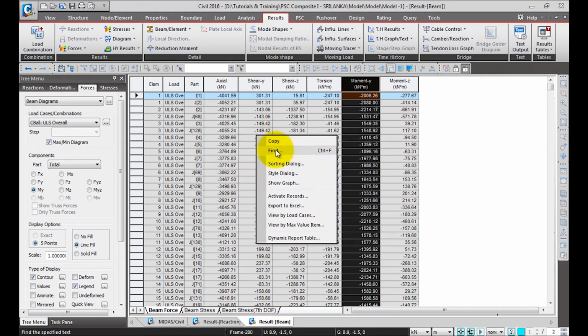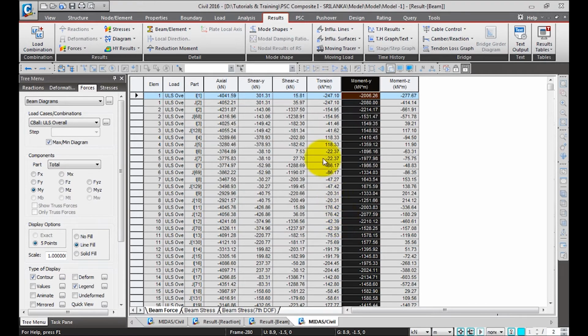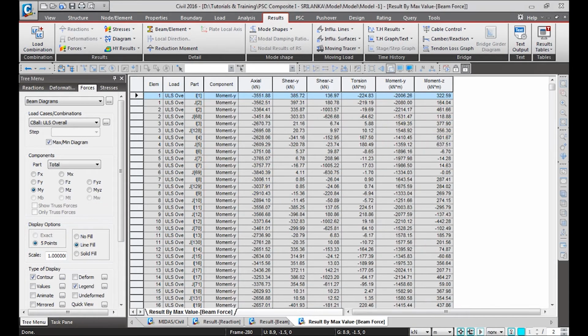So you can right click and select here view by maximum value item, and select MY component, select the ULS case, click OK. So the table gets sorted out to show you the maximum MY value.